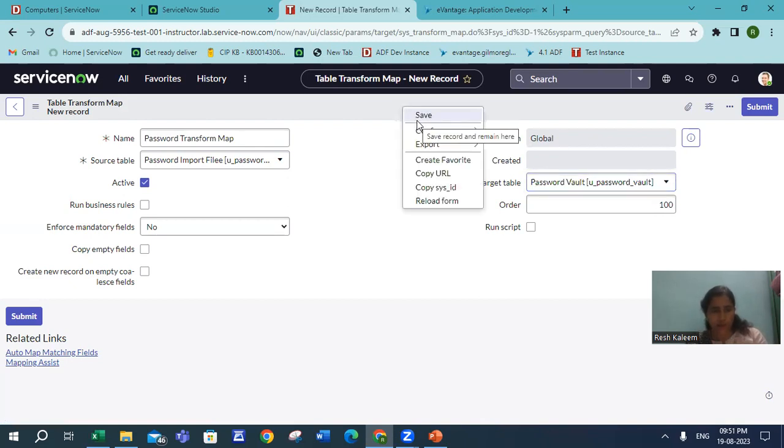So what is the configuration we have done? We have made a name, given some name as password, transform map. Then the source table we have given. Running business rule is unchecked. The target table, save.